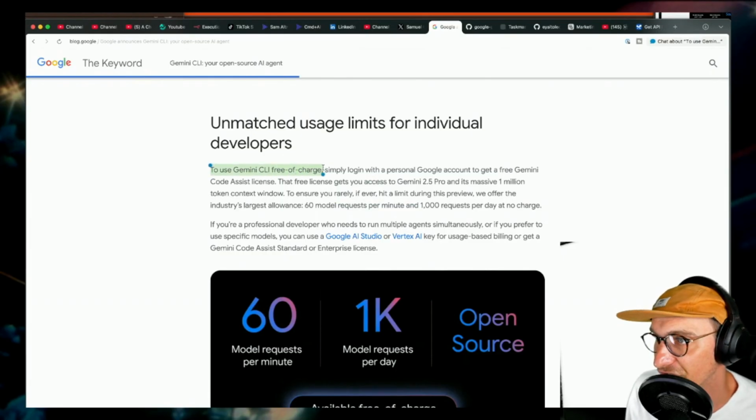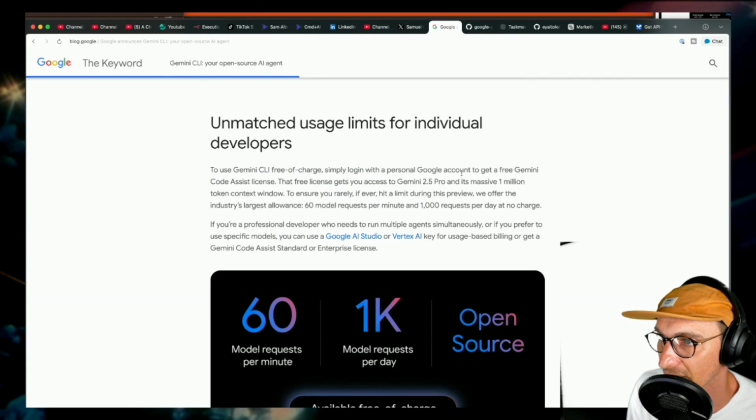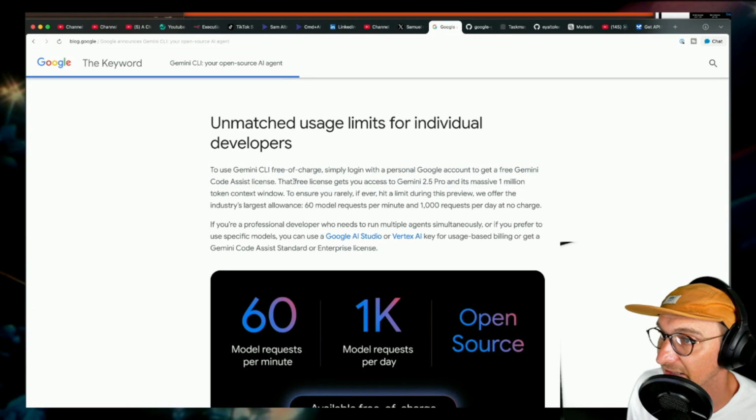Well, it says it's free if you log in with a personal Google account, but is it free for a certain amount of time? Free Code Assist license. This license gives you access to 2.5 Pro with this massive 1 million context window. So big. Doesn't mean to say that you shouldn't compress and start new chats and stuff like that. It just means you can go a little bit longer and not lose context.